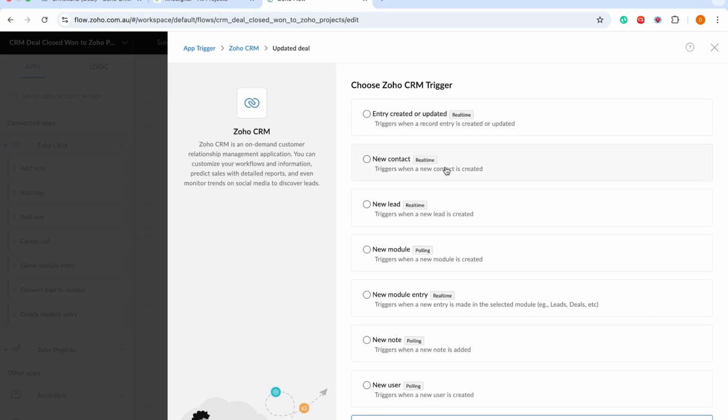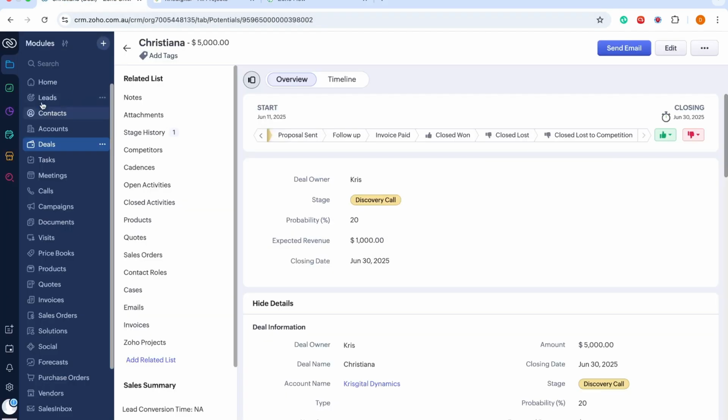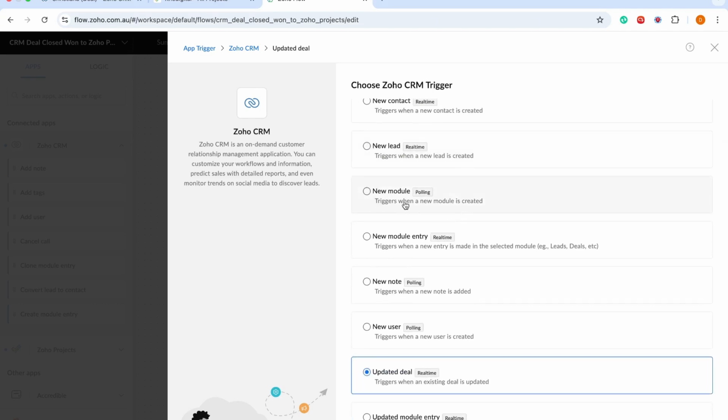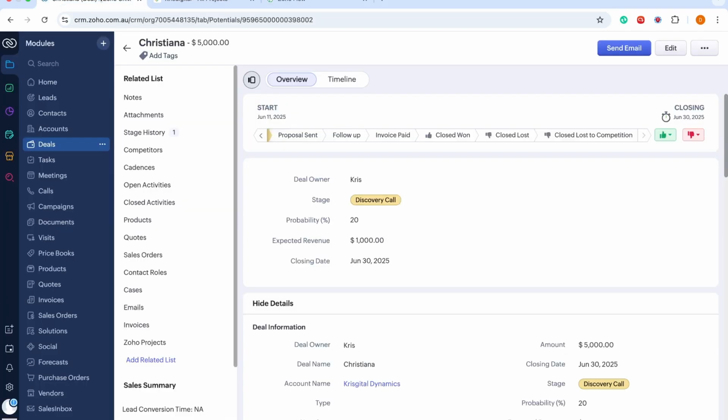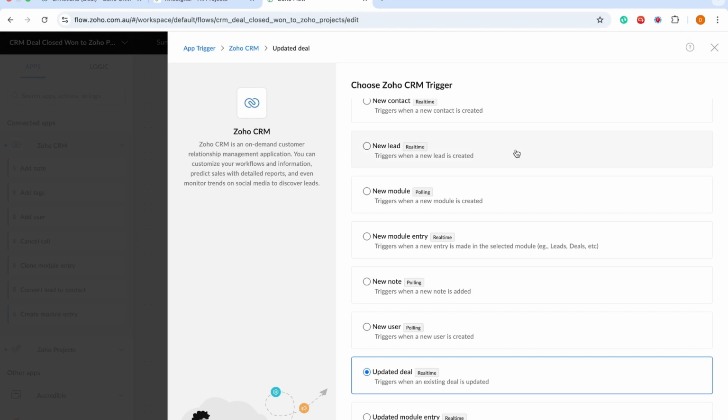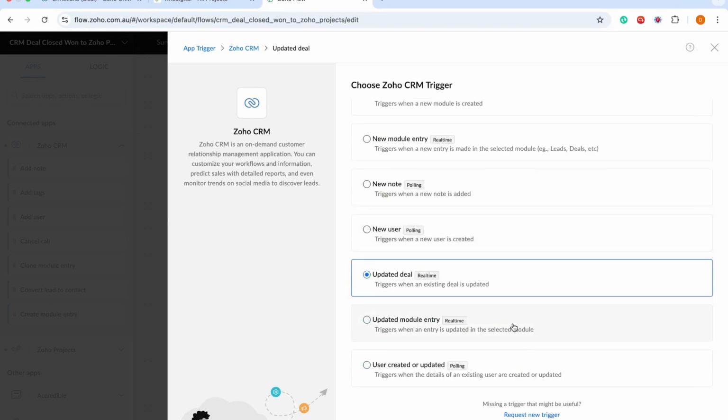Then new contact. Let's say you want to create a contact and you want something to happen after you create the contact. You use this. Don't forget in Zoho we have leads and contacts. So when you create a contact here, something should happen. That is when you use this trigger. When you create a lead and something should happen, this is when you use this trigger. Or maybe in other modules, you can see we have a lot of modules here. Maybe in other modules, you want to create something and something should happen. You can choose different modules inside here, depending on what you are working on.